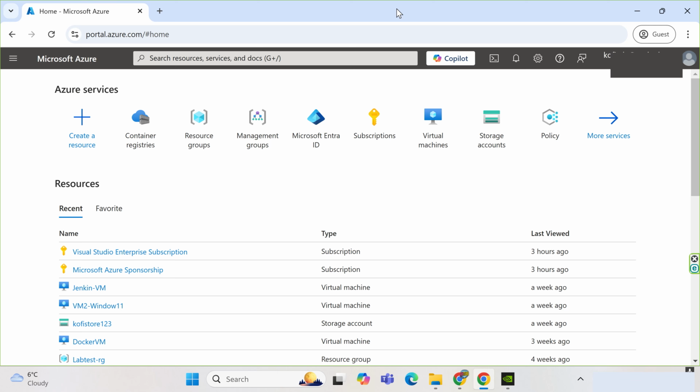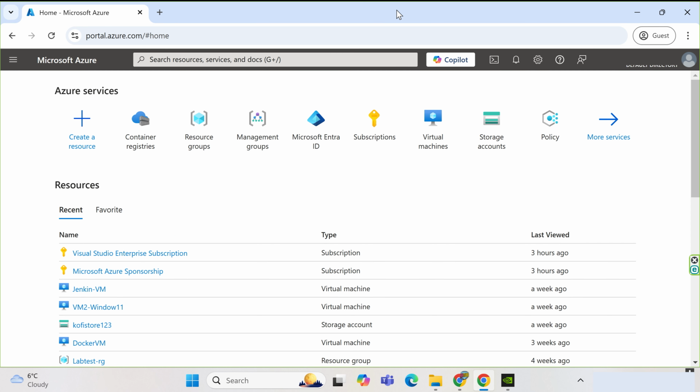Today we are diving into Azure and learning how to build and run containers using Azure Container Registry Tasks, or ACR Tasks. This tool can make container management much easier, automating tasks like building, pushing, and running containers.